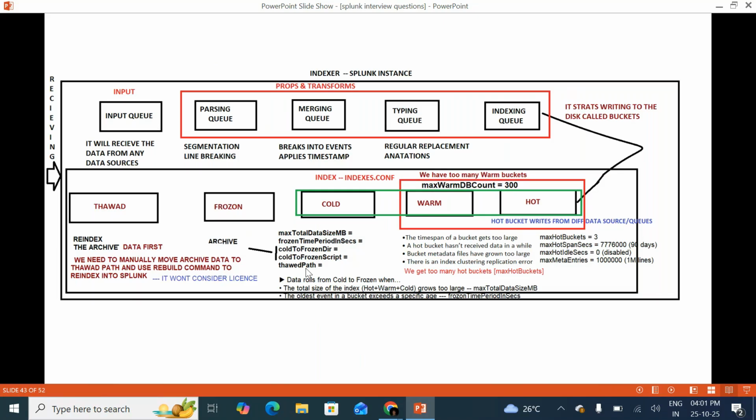If you want to re-index the data, we will use the thawed path with the help of the rebuild command. Whatever data you are re-indexing needs to follow the parsing queue, merging queue, typing queue, indexing queue, and be stored again in the hot bucket, warm bucket, like that. But re-indexed data won't count against the license. Why? Because it was already read by Splunk, so when it is read again, it won't be counted against the license. These are all the parameters we need to use.